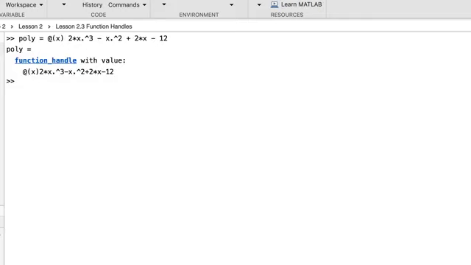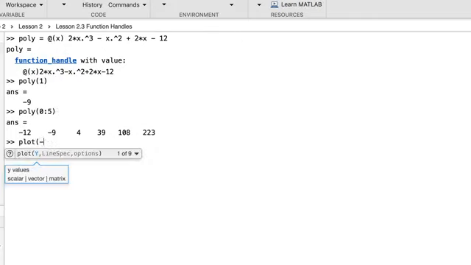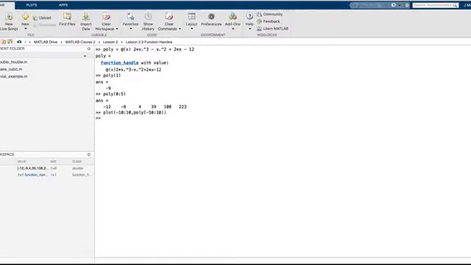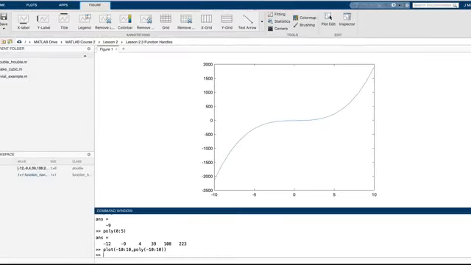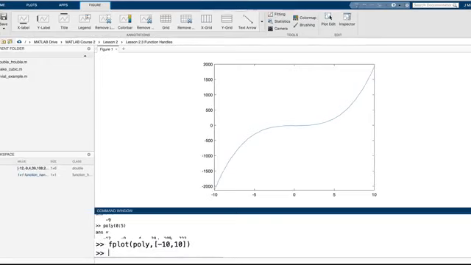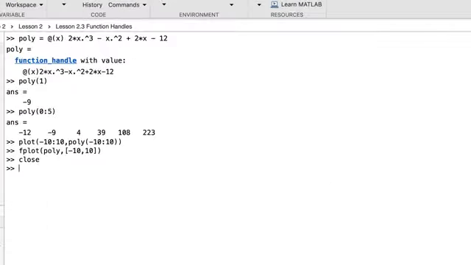Let's try our new function using its handle. It works great with a scalar input, and it works great with a vector input. And we can plot it too. Or even better, the syntax is quite simple.